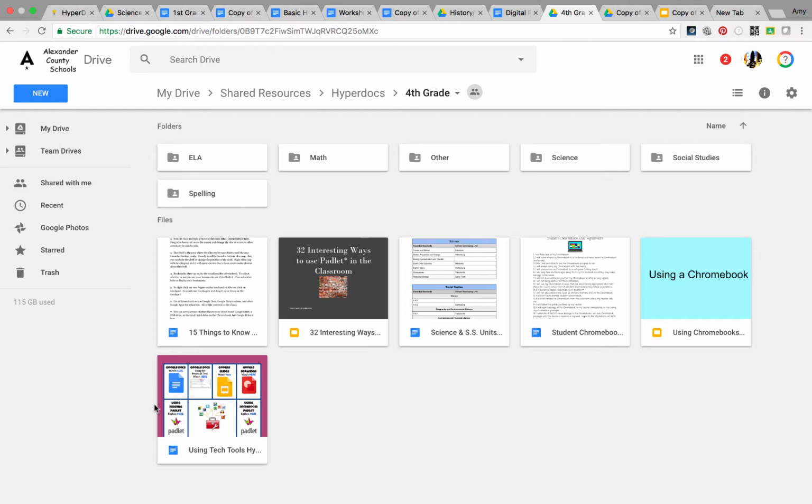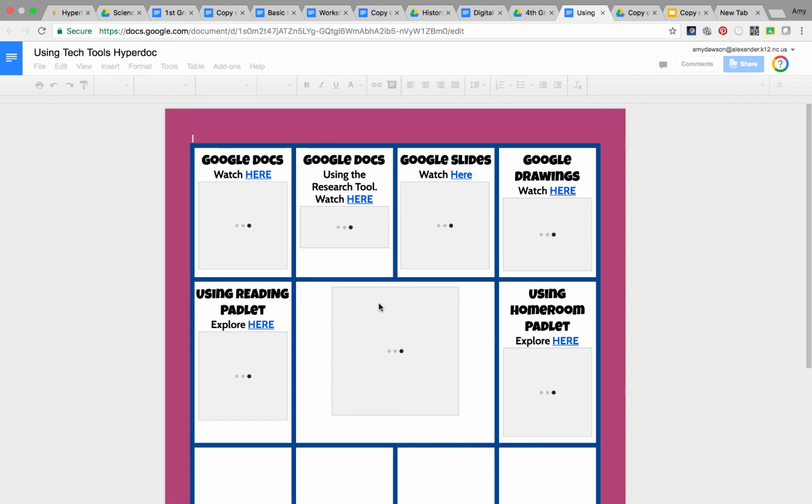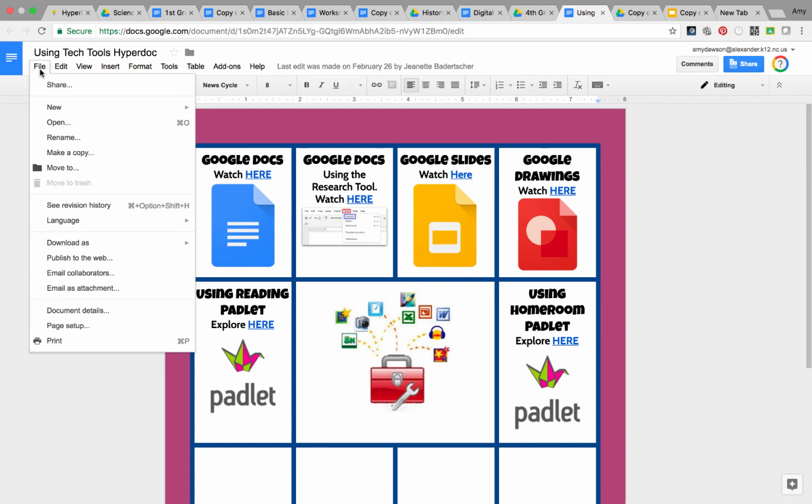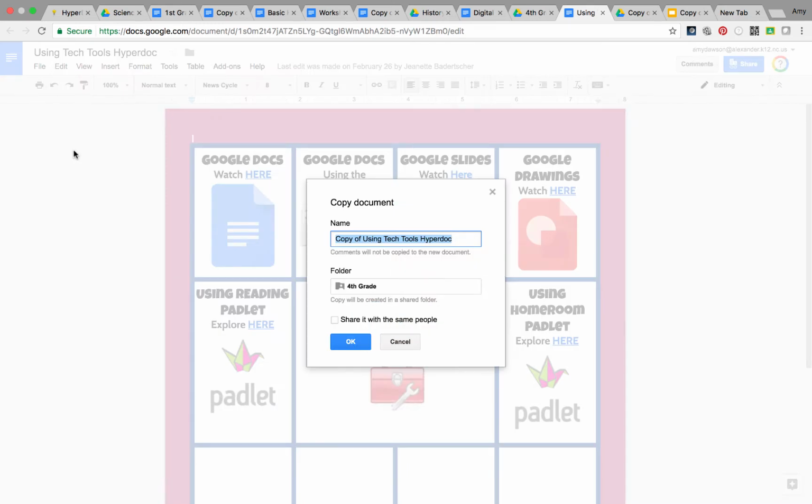So find one you want. So let's just say we want to use this one. What you will do is make a copy and then put it in whatever folder you want for your uses. That way, it's still there when others want to use it.